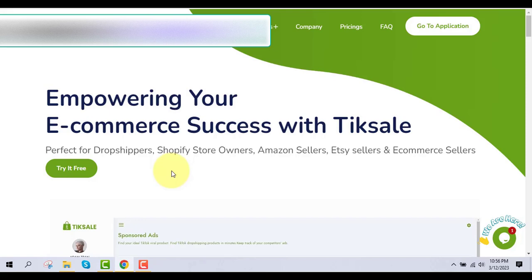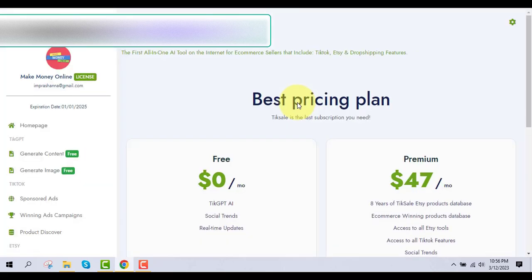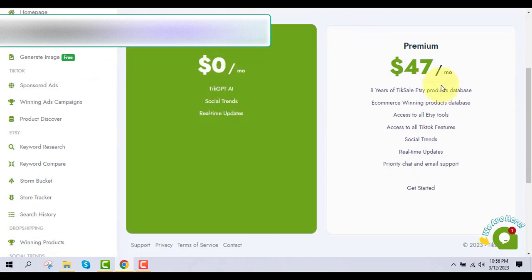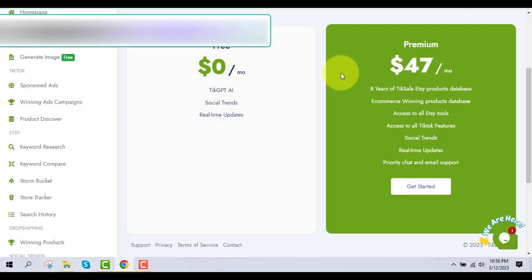Okay, so this is the best software for spying on sponsored ads from TikTok and a lot of other stuff inside. So let's go to the application of this software, and once you go to the application, you'll be taken to the dashboard. You can see that I bought this software. I've got the license of this software, and there are two versions. The free version, of course, has limited features, and the premium version has all the features.